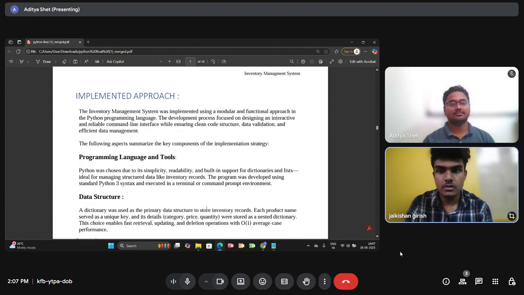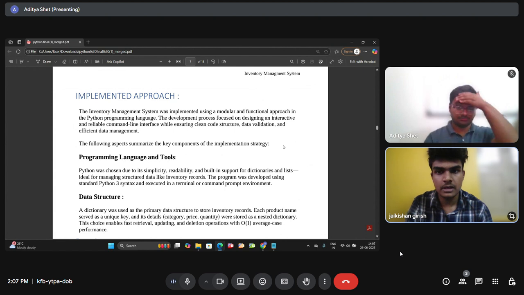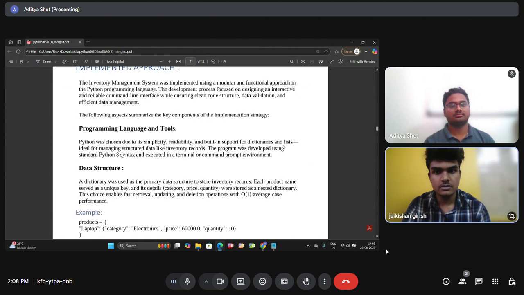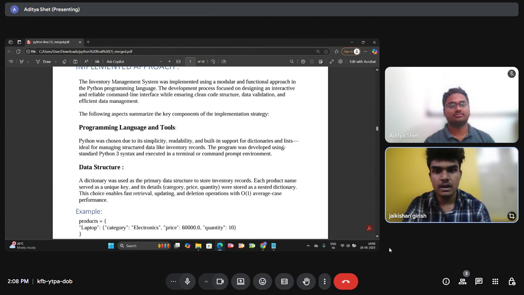So, myself Jaikishan. Today I'm going to explain the implemented approach. The inventory management system was implemented using a modular and functional approach in the Python programming language. The development process focused on designing an interactive and reliable command line interface while ensuring clean code, data validation and efficient data management. The tools and language used is Python, because of its simplicity and readability, and its built-in support for dictionary and list.